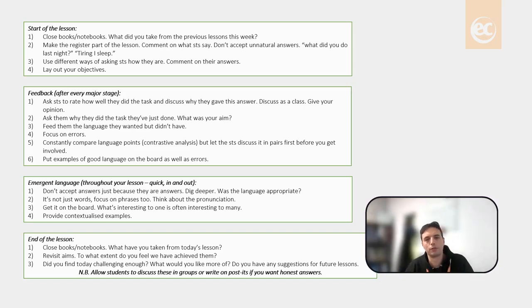Then, what did you take from previous lessons this week? I think that's an open question that's quite difficult to answer. So you'll need to know what they did in the previous lessons. So I can see on Tuesday that you did this with Neil, with Betul. How did that go? What did you take from it? So they can continuously have that thread of the week in their head.